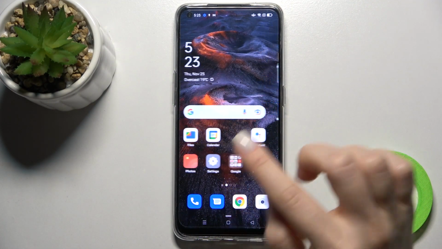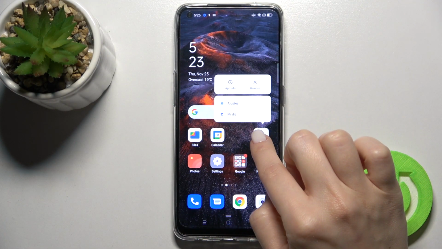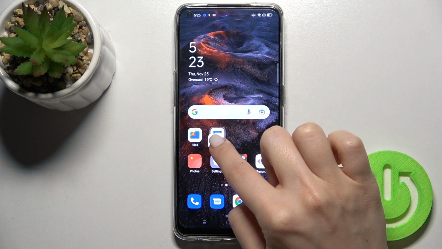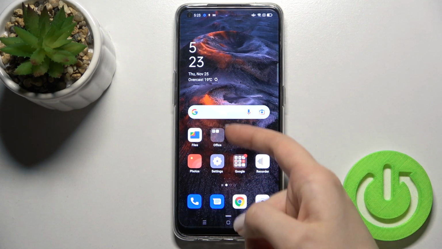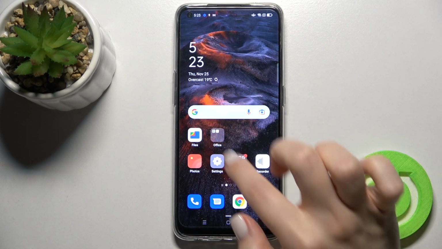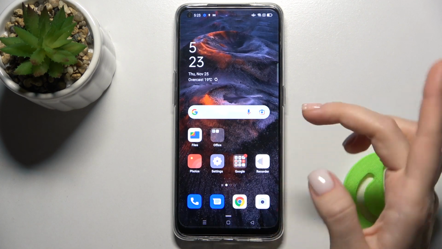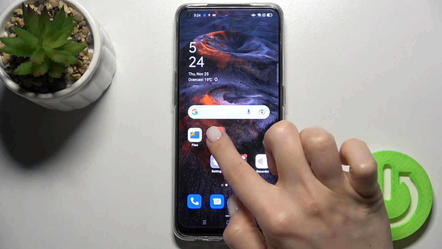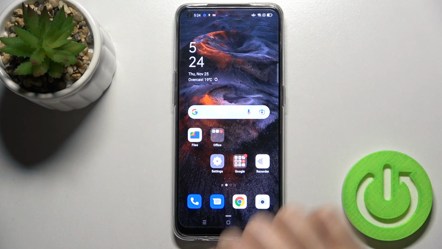So first you should just press and hold an application for a while and drag it onto another app. In this way, as you can see right now, we get a new folder on our screen. In just the same way, you can add one more application to this folder.